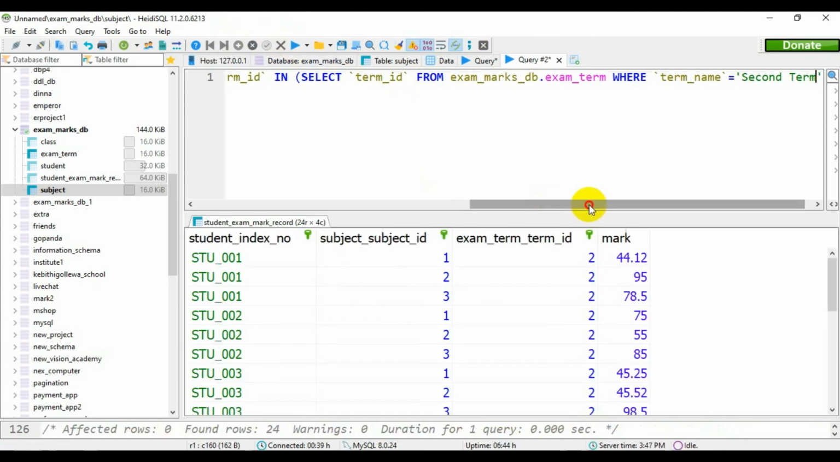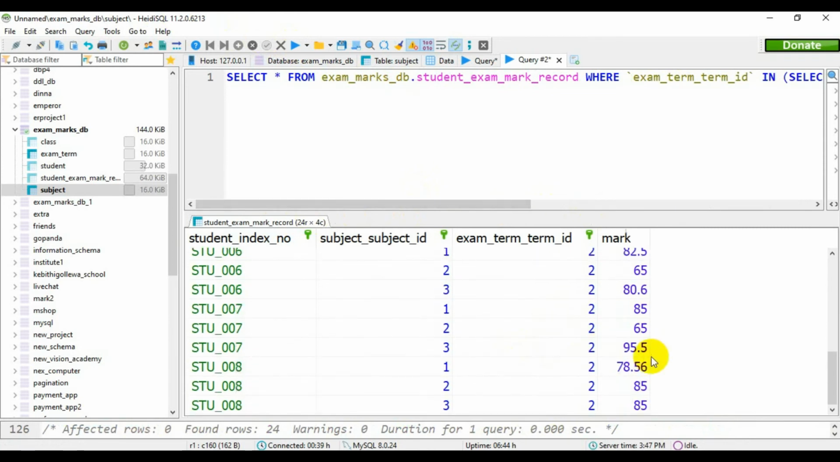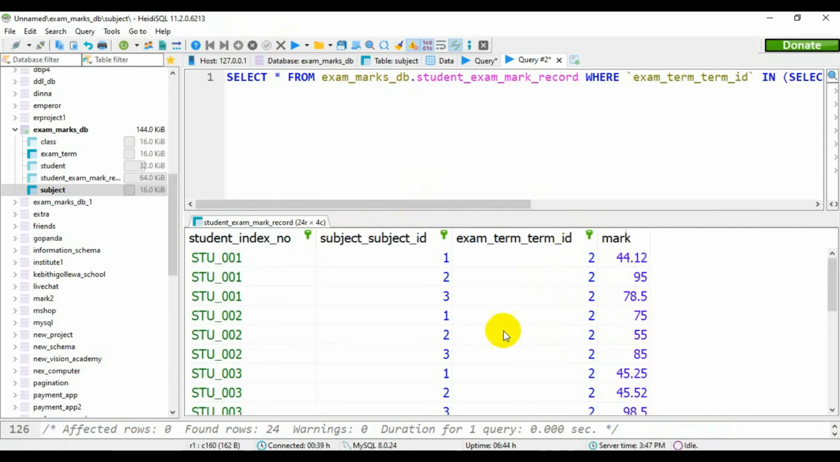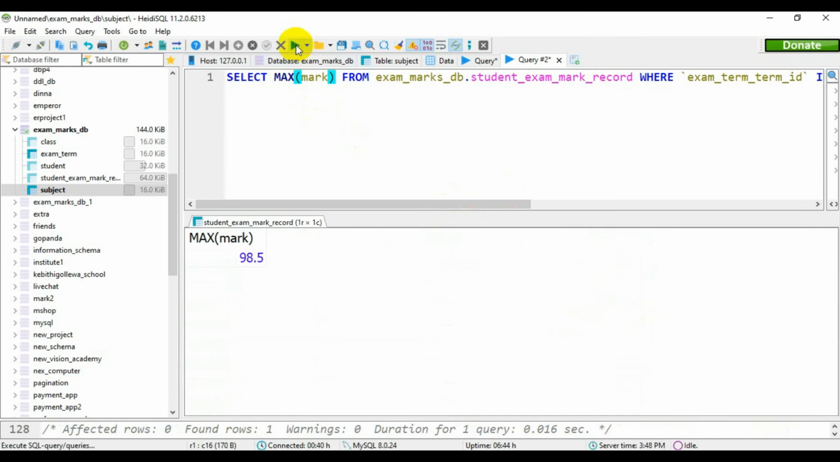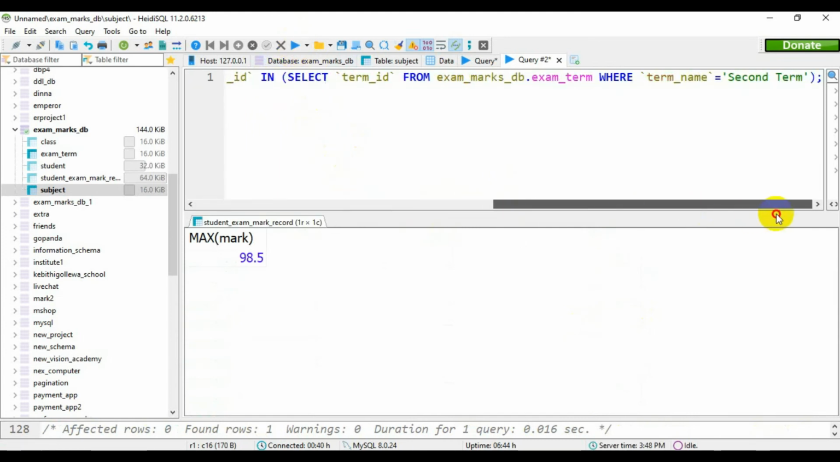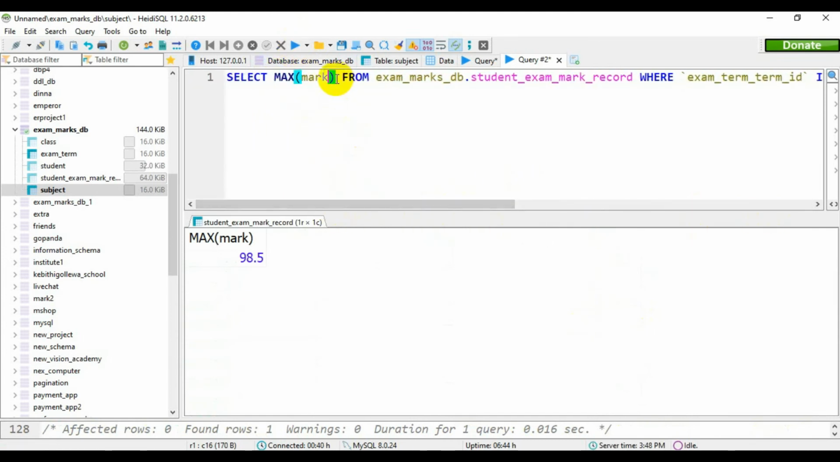Once I run this query, you get all the details of all the subjects which the student wrote in the second term. Now I have to find the maximum mark. So you can straight away write that you want the maximum mark. So this is the maximum mark. Okay. Now I have the mark. Now I don't have to do any adjustments because this is not the final answer. I can straight away get this answer. So the highest mark is 98.5.